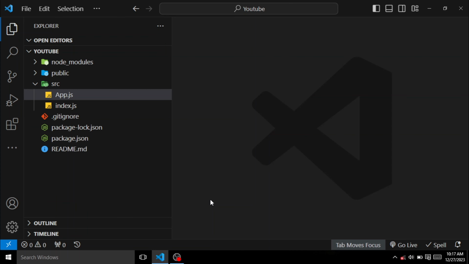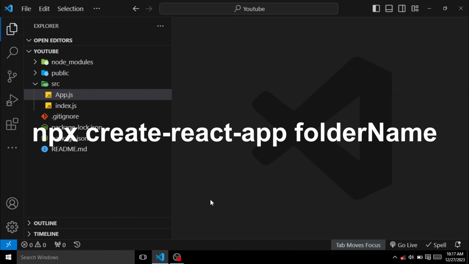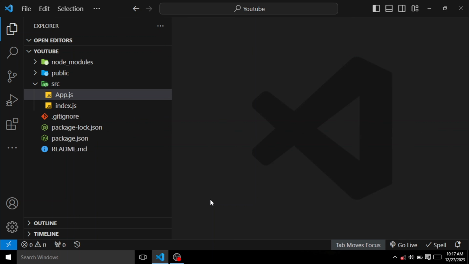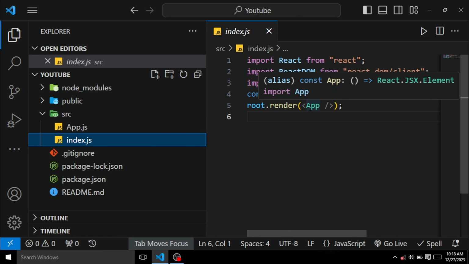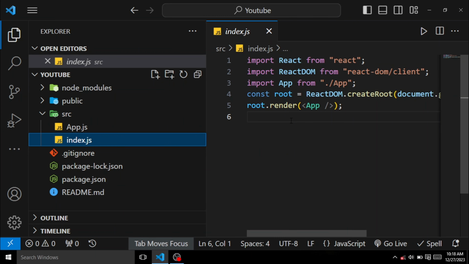I already installed my React folder using the command displayed on the screen, and I have also done some cleanup in my source folder. I only have the app.js and index.js file, since that's the only thing I'm going to be needing. In the index.js, I already removed the unnecessary imports and also the React.StrictMode, so we don't have two console logs anytime we use the console.log. So you can do that as well.